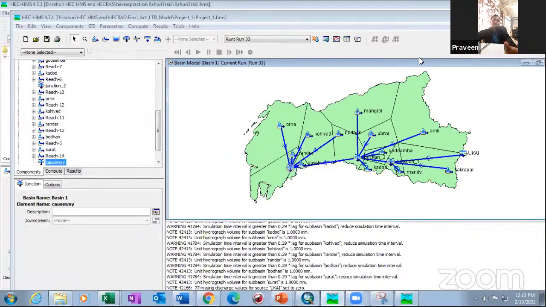Like creating the first model is very difficult. Once you have created the first model, you can do as many trials as possible and then you can understand if this changes, then how this model will work, what error will come, like that.